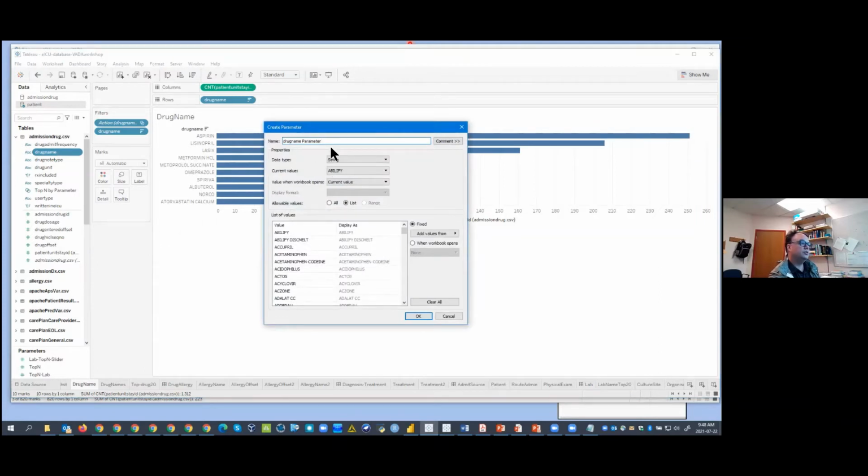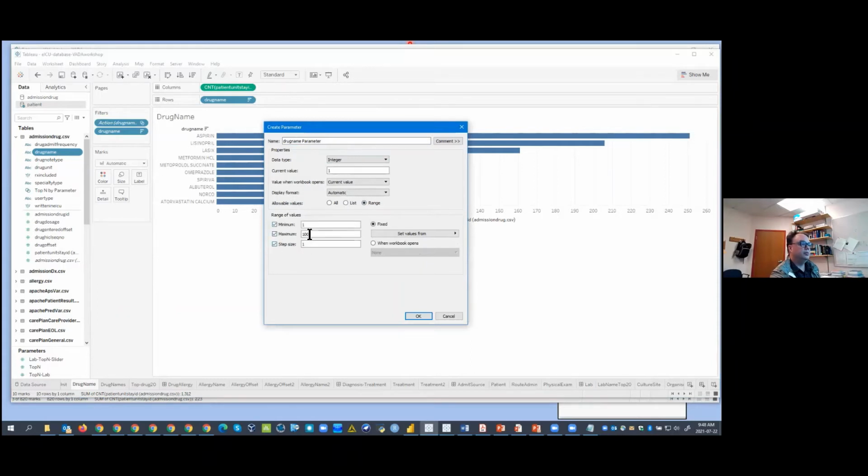When you open this up, it says drug name parameter, it's a string, which it is. Well, we don't want to create a string for this filter. We want to create an integer. So we select integer, and then we go into the range instead of all lists. And so we want to have maybe 200 maximum, top 200, for example, in that range. And for the drug name parameter, you can't have the same parameter names.